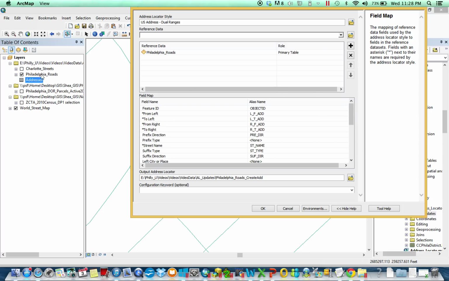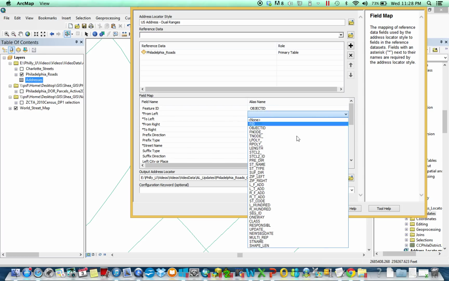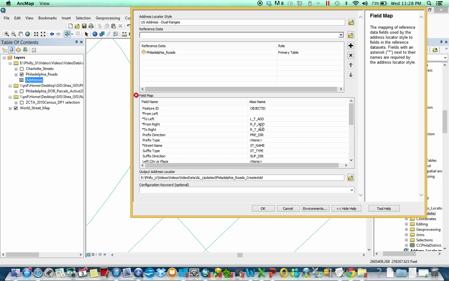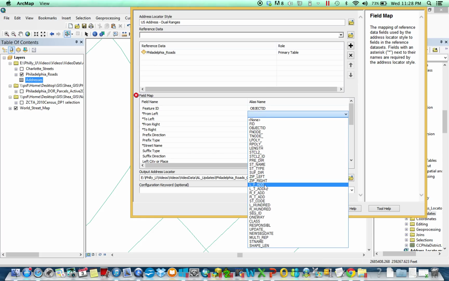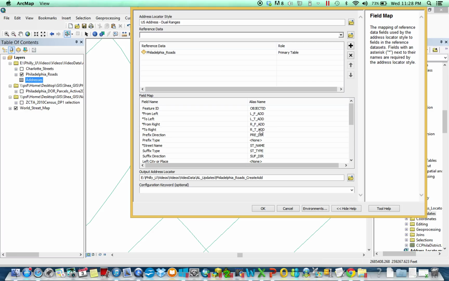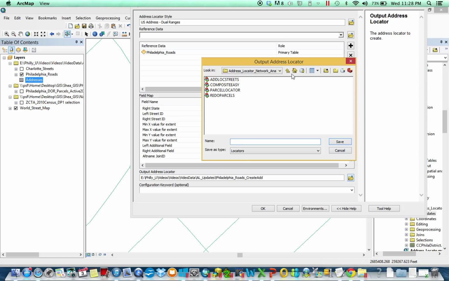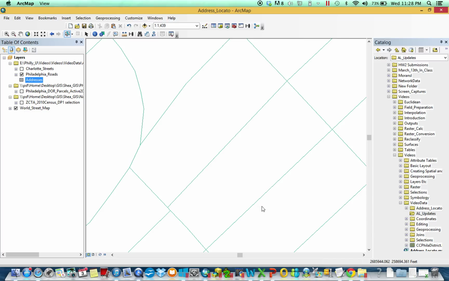This is good data, the Philadelphia roads. The GIS department in Philadelphia takes care. They have named their fields accurately. ArcGIS has built-in scripts where it's really saying what could be from left. But let's say it didn't show up automatically and you had to match it: from left, left to, right from, right to, and finally the street name. If these weren't populated, you would go through manually and you would populate them. Finally, what are we going to call it? Basic dual range video. So I'm going to say OK.